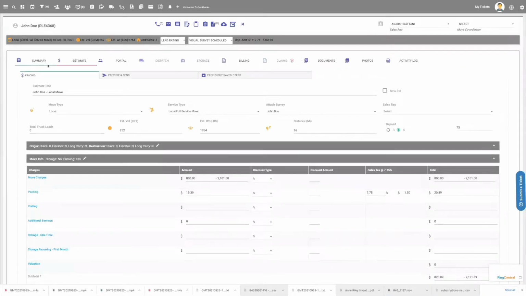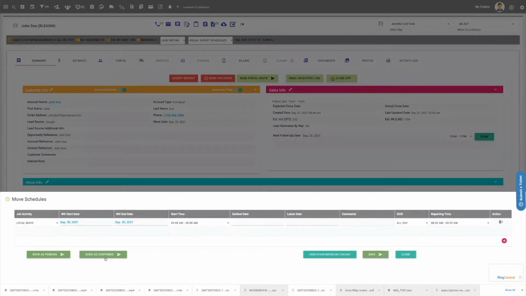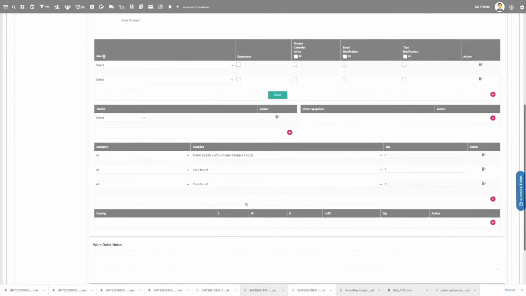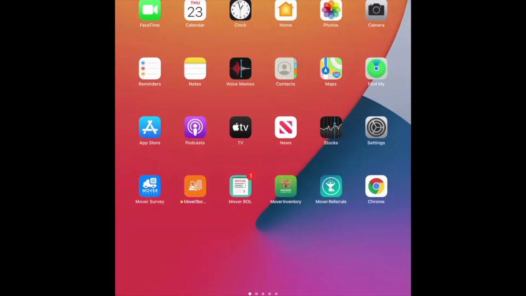After I book this move, and if I view my work order, I will see that all the cartons, packing materials, and even my tools and equipment for the piano have automatically been added to the work order. So my crew will know what materials and equipment they need to bring along to the job. No information falls through the cracks anymore, and I can rest assured they will arrive well prepared for the job.